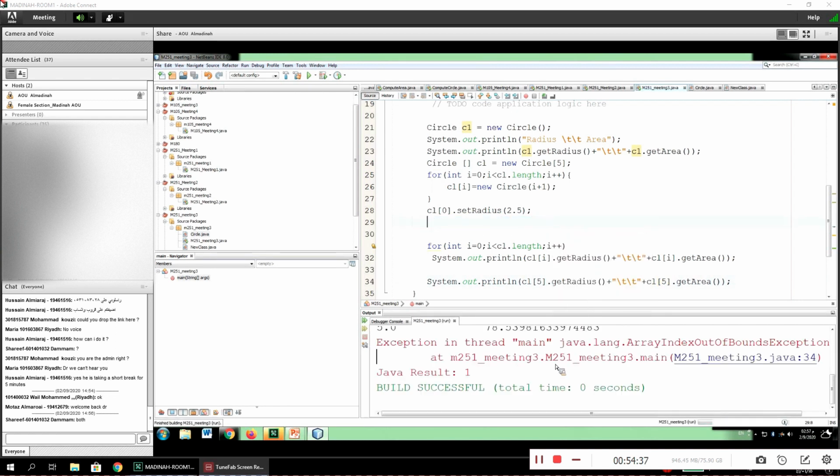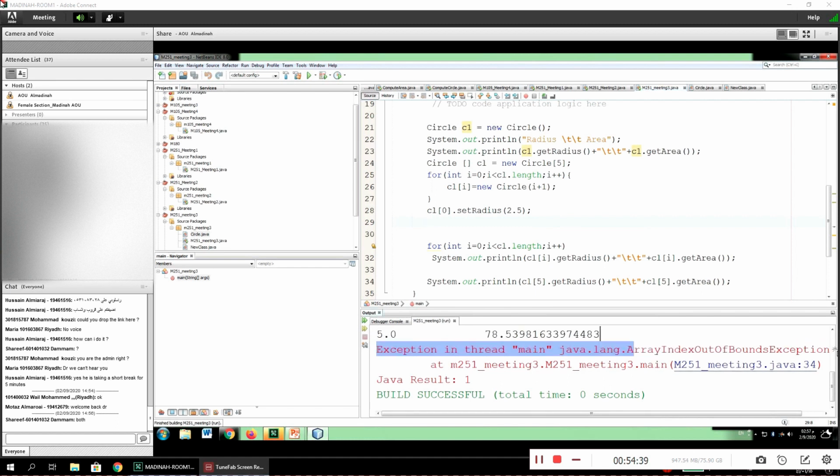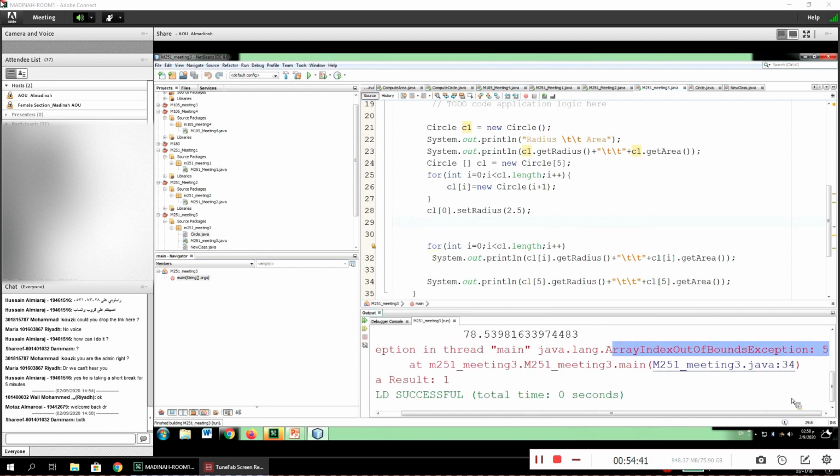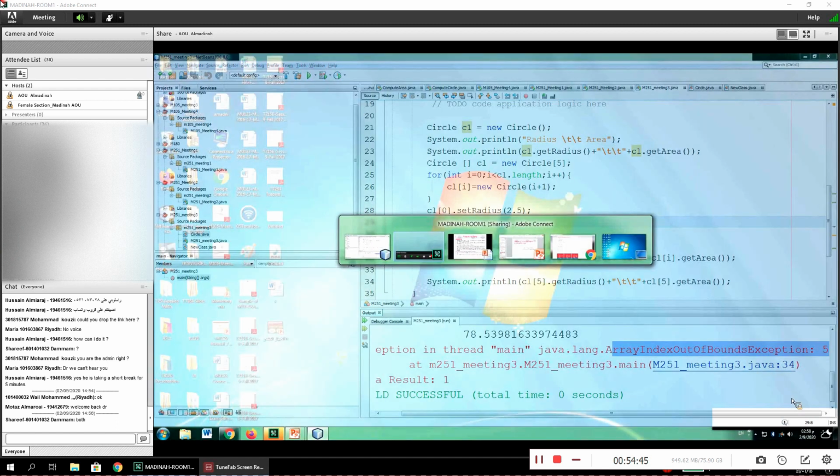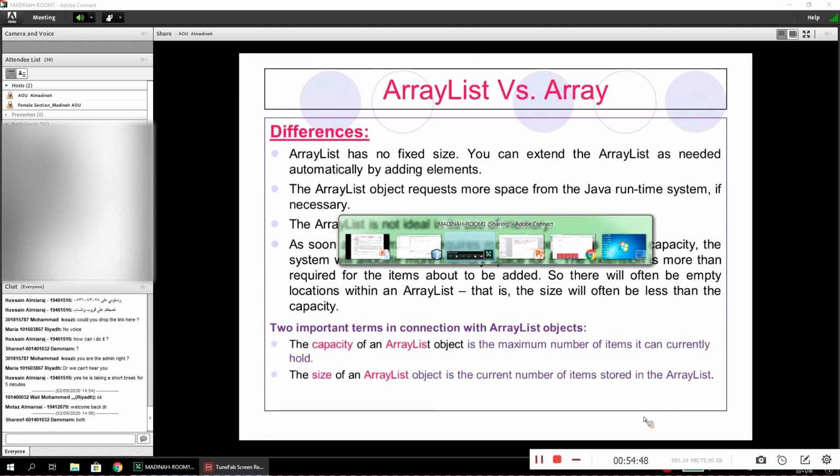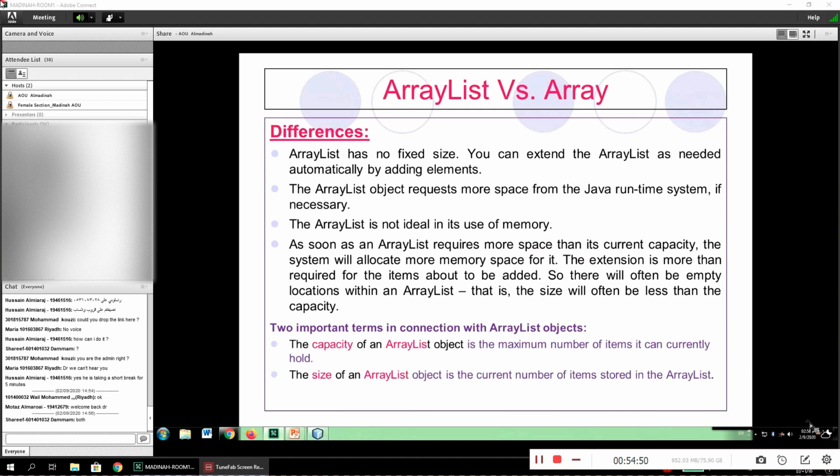So you can see that there is an array index out of bound exception. This is because there is no fifth element in the array list, right? So that's the reason here. So array list has no fixed size. You can extend the array list as needed automatically by adding elements. If you want to add more elements, you just add them. The extension is done automatically inside the system.